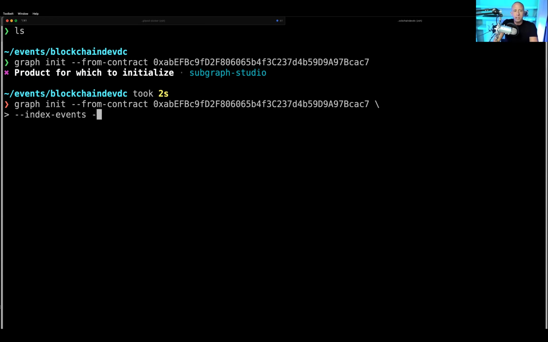We also want to define for the studio, because we have two ways that you can deploy to the Graph. We have a centralized service and a decentralized network. We're doing the decentralized network, and you can use either. It's up to you.